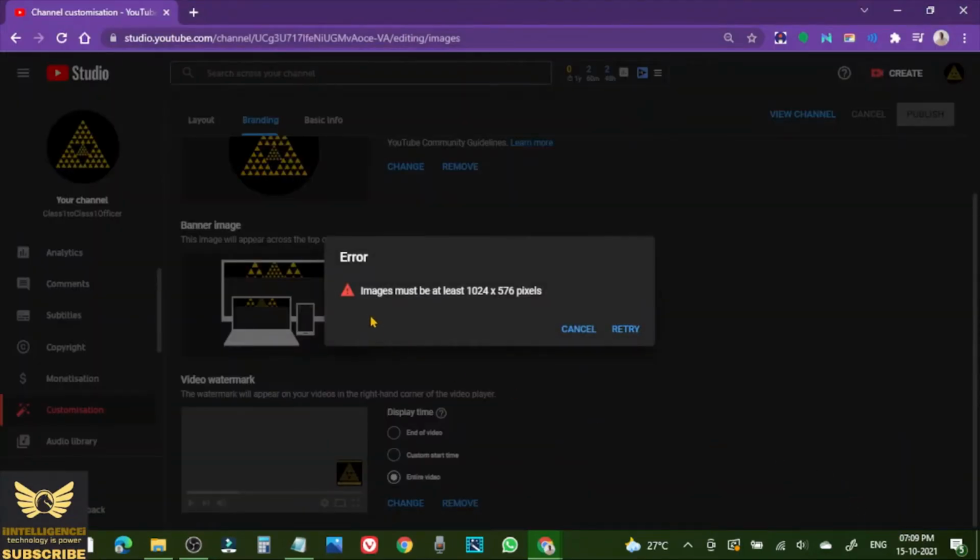But when you try to set images, the images must be at least 1024 into 576 pixels, which is a must. So most of the pictures that we have or images that we take using mobile photo or any camera, it will not have this type of pixel. So how to get this customized pixel, I will explain you in this video. That is the main importance of this video. How to get the correct banner image, right? Exact banner image as per this pixel size, that is 1024 into 576 pixel.